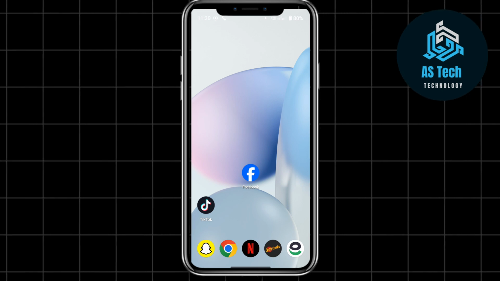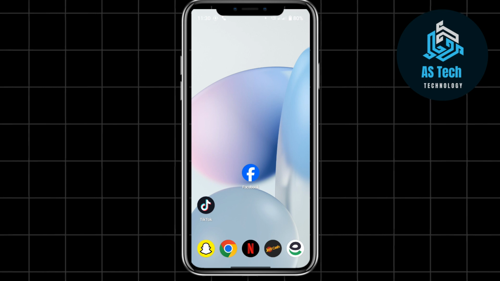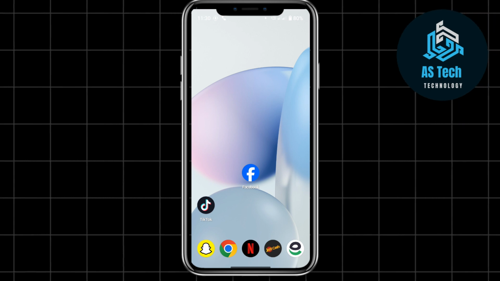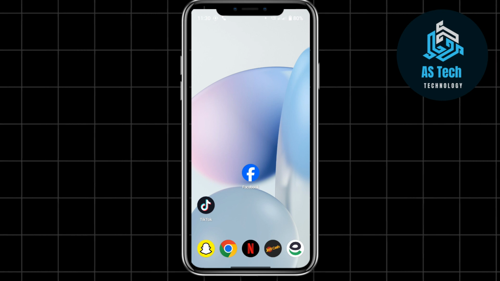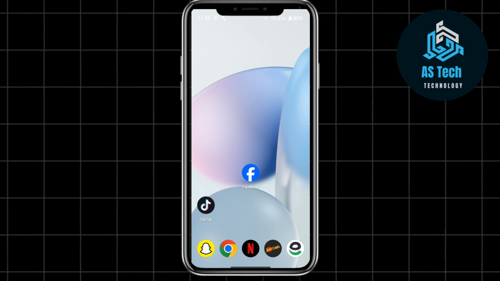In this video, we are going to learn how to make all of your Facebook posts private at once. So this is easy and simple to do. First of all, we have to open the Facebook application. So let's click on it.